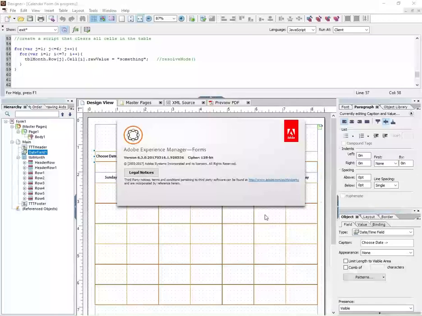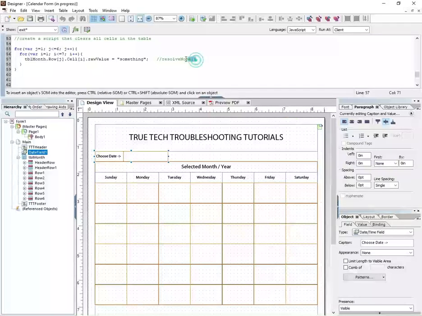Welcome back to part 5. So we're going to start talking about this resolveNode function. And first let me explain what it is. resolveNode is a function that's provided by LiveCycle to help us get around this problem we had at the end of our last video, where we can't use variables in our object references.